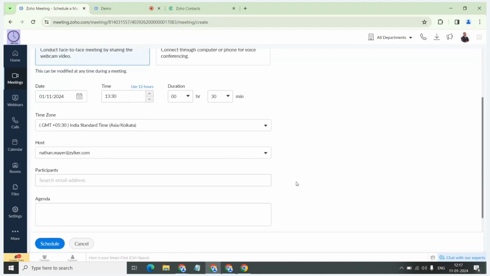And to invite any participant, you can use this participant tab and you can input their email address and you can send an invite directly. But if you want to upload your contact and if you want the participant email address to auto populate and auto suggest for your upcoming meetings sessions which you're going to schedule, you can achieve this by visiting contacts.zoho.com.